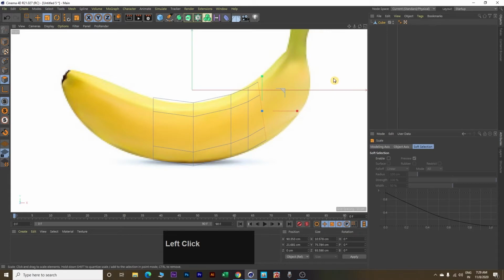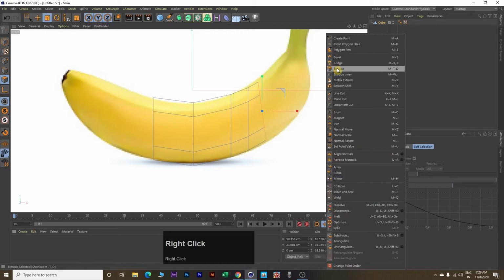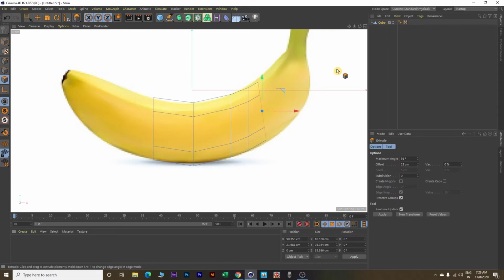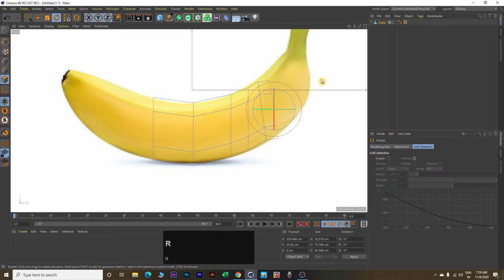Okay, this looks good. Next, let's use extrude one more time. So right click and select the extrude option. Click and hold the left mouse button and drag your mouse towards the right. Wow, we again made one more set of polygons. Again click on the R button. This will activate rotate mode. Bring your mouse pointer closer to the blue circle. Click and hold the left mouse button and drag your mouse upward.